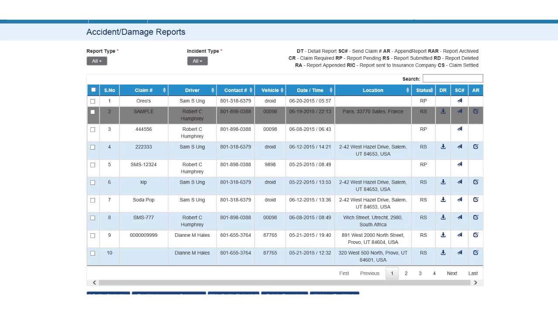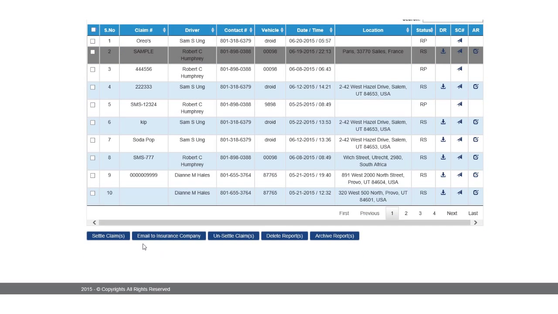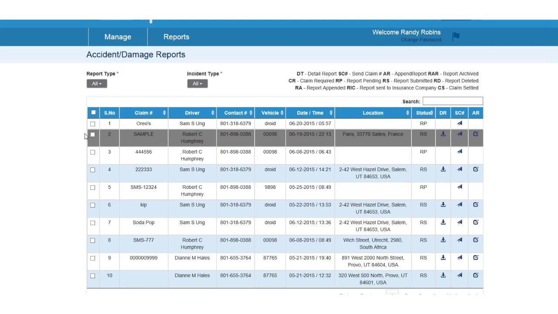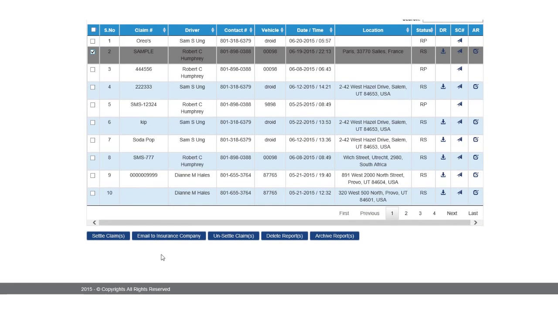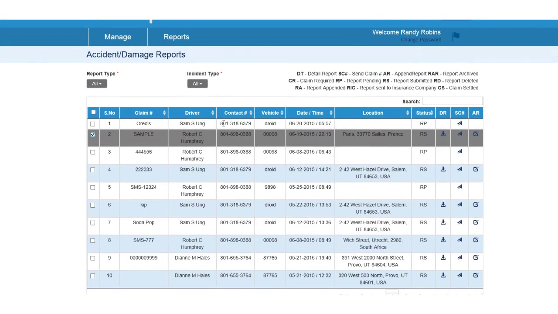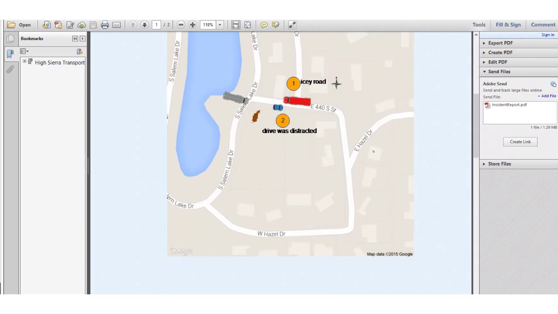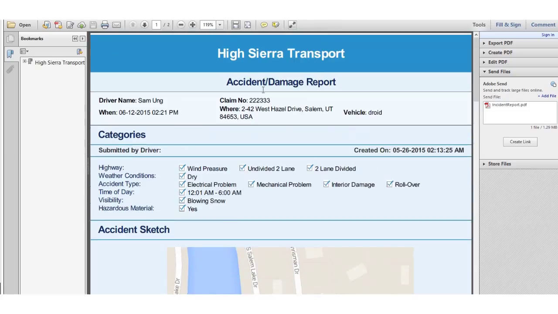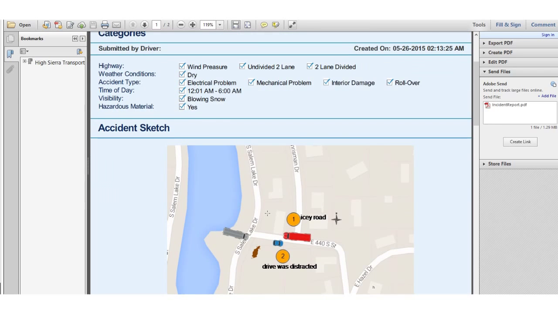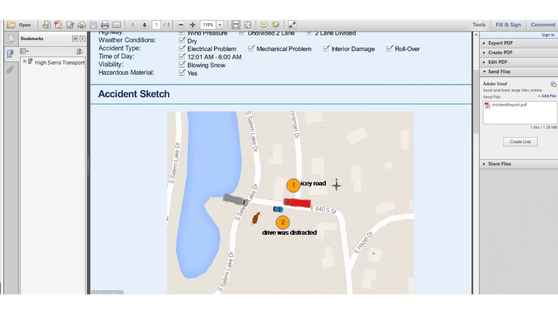So you can go down here and click on email to insurance company. What you want to do is click on this, highlight it, and it's recommended that you actually view the report before you send it off. So what a report looks like is this. You have a PDF format. You'll have the claim number that's tied to it, the name of the driver, the vehicle number, when, where, and the categories. These are the categories that you choose to put in. Then you also have the accident sketch as well as a summary down below.